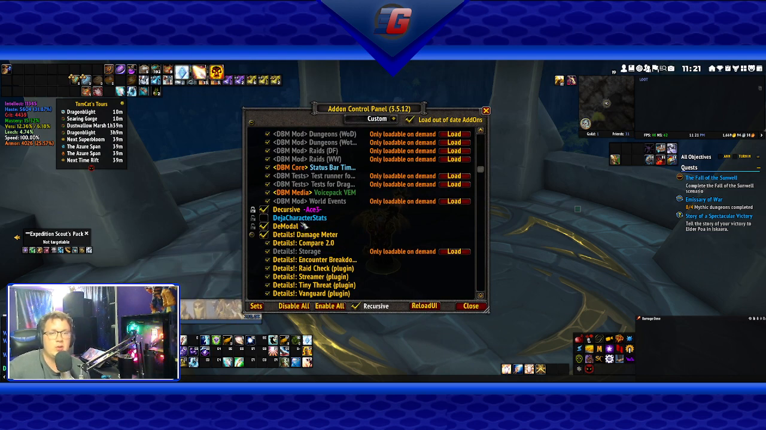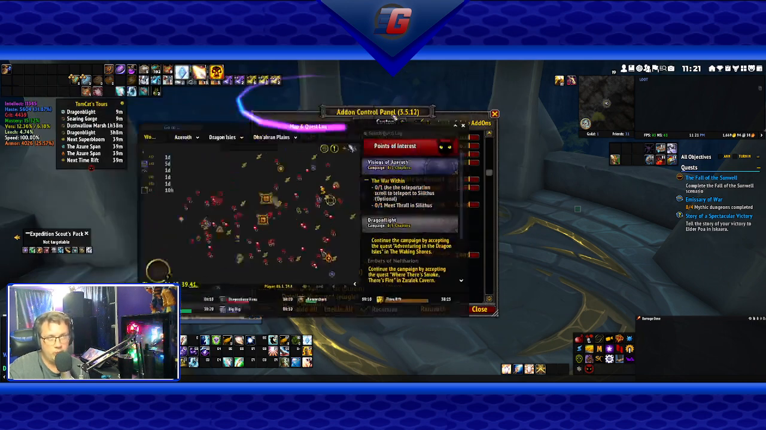Deja Character Stats. If you just want to know more about your character, that's the thing to click on. It'll change your window profile, which I won't click right now because it's going to involve another add-on that we'll talk about later. Demodal. You ever get tired of opening up your map and not being able to move it? Well, Demodal lets you do it.